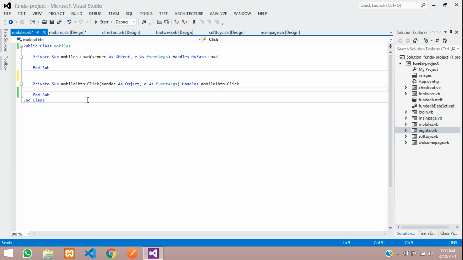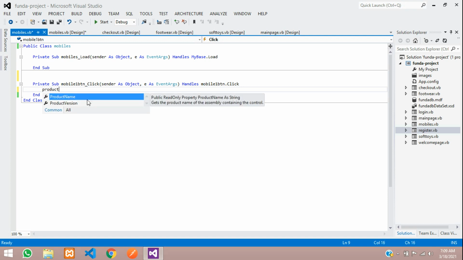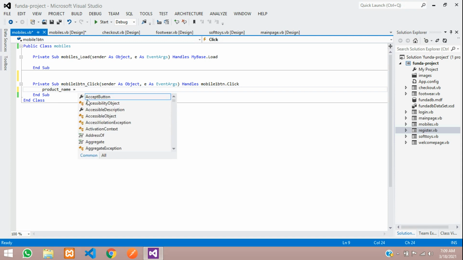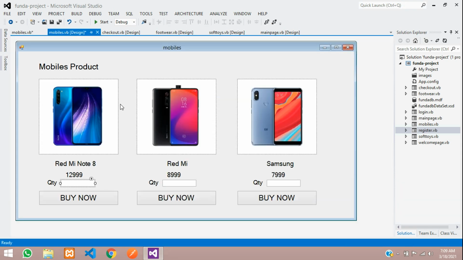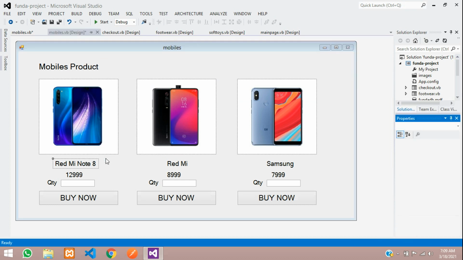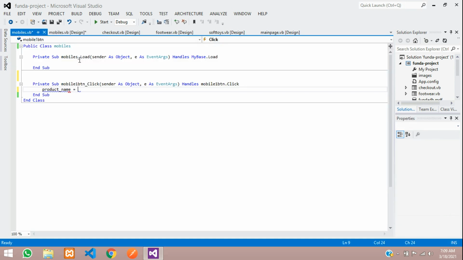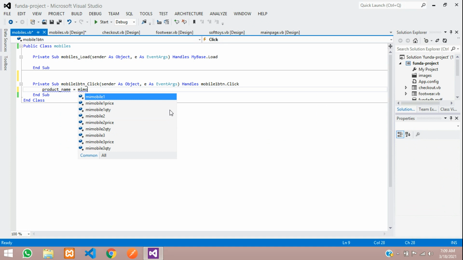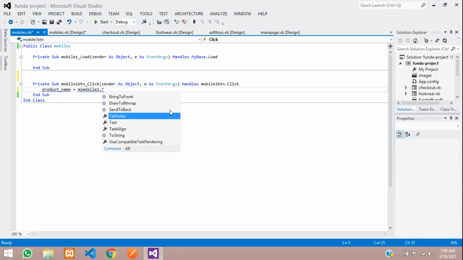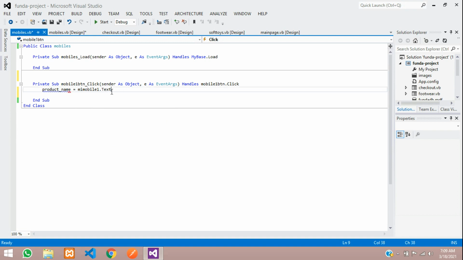So for example, we'll create one product_name is equal to then your label. So what is the label name over here? You can see, let's go to its properties. You can see that mi mobile 1. So mi mobile 1 dot text. So this will be your label name, and then you are storing this value in this product name. But this is showing an error because we didn't declare anywhere or create a variable for this.